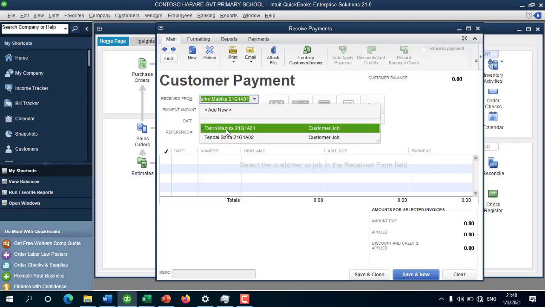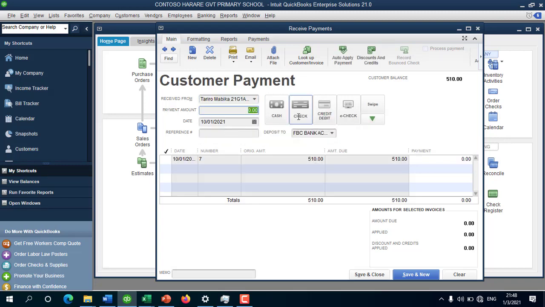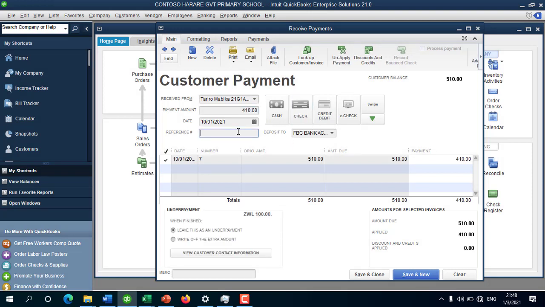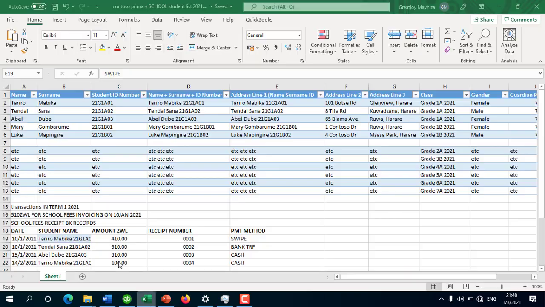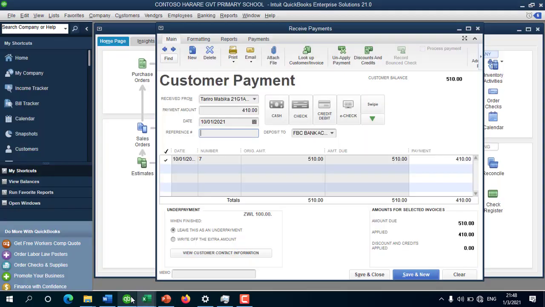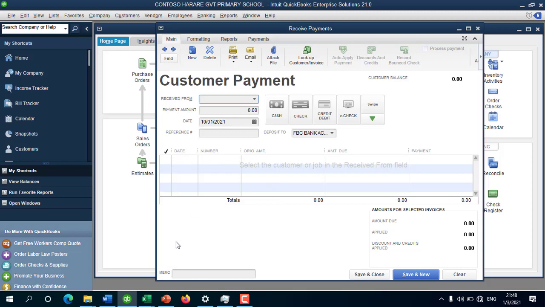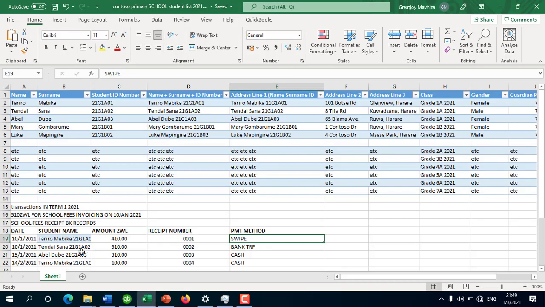Customer name Tariro, amount 410. Okay, the reference is the receipt number. The receipt number was 0001. Payment method swipe. And again hit save and new to do another one. It's from Tendai now.